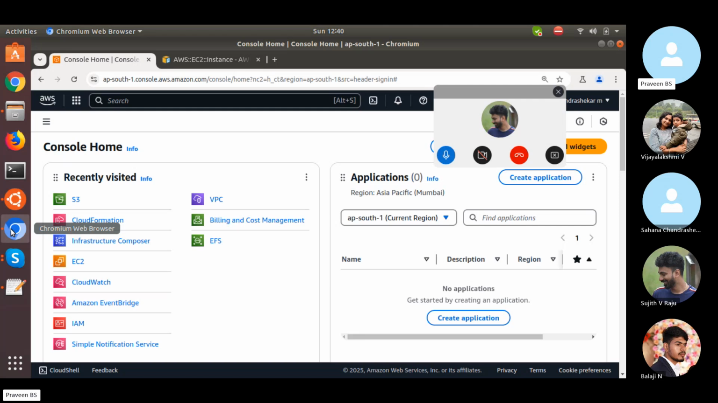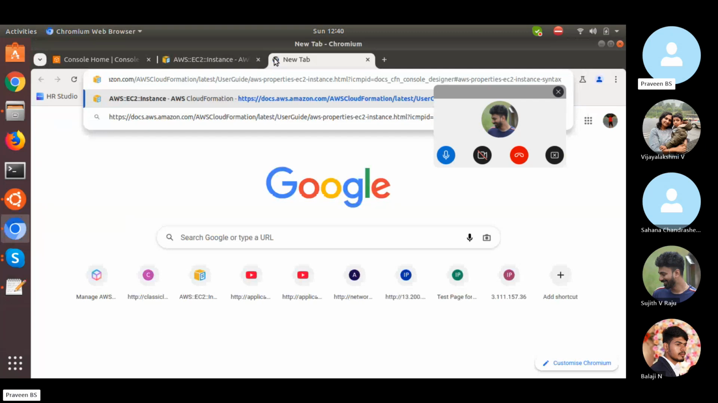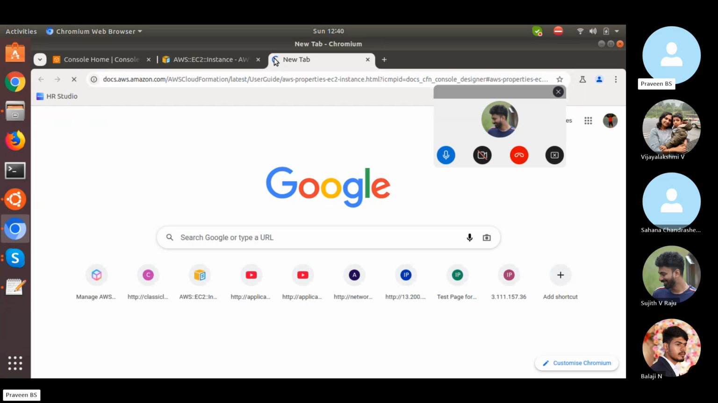Let's say first we'll write one manually. Ready? This is the AWS documentation only. You can see docs.aws.com. You'll get the link here directly.